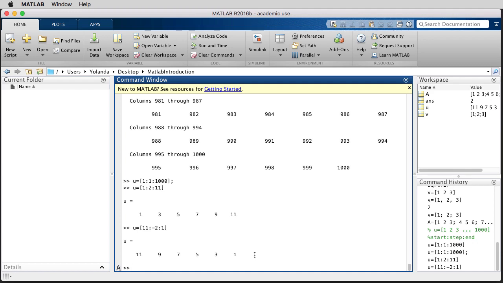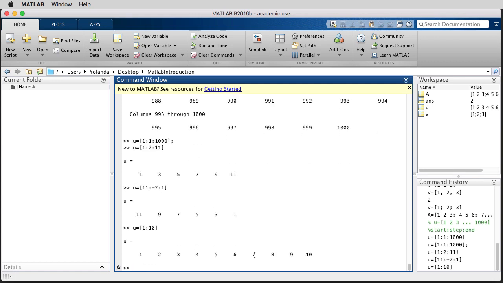So using the colon command, you can define vectors that are defined using a fixed step. If the step value is 1, you can not specify the step because the default value is 1. So if you just write this, it assumes that the default step that you want to use is 1, okay?